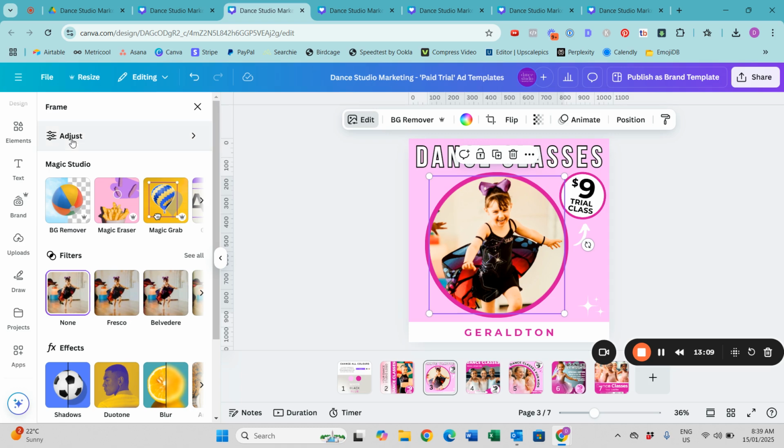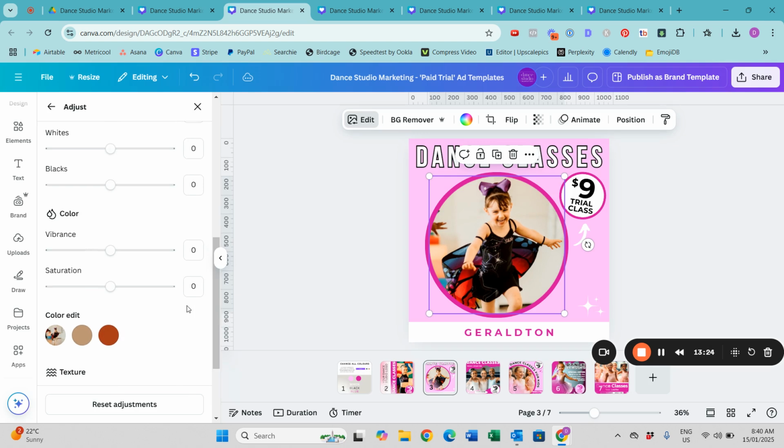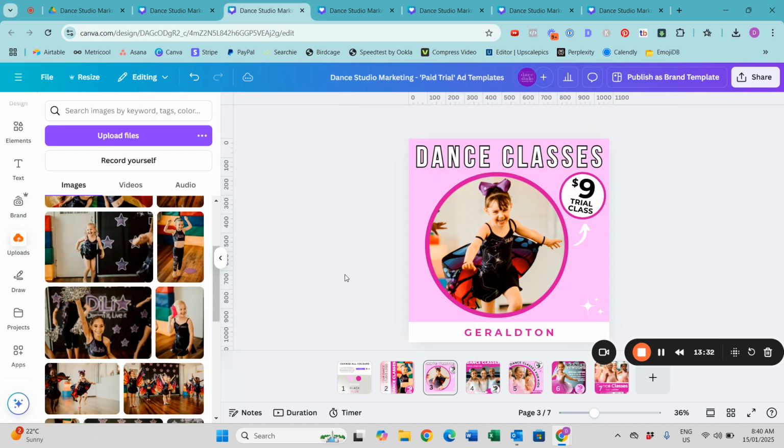So I'm going to click on edit, go to adjust. I'm going to start by selecting reset adjustments, so that brings it back to 0 across all adjustments. I'm then going to make it a little brighter. I'm going to scroll down, and the other thing I like to change is saturation. It just makes the colors pop. So I'm just going to increase that slightly. And I'm happy with that now. It's ready to go. Okay, let's have a look at the next one.